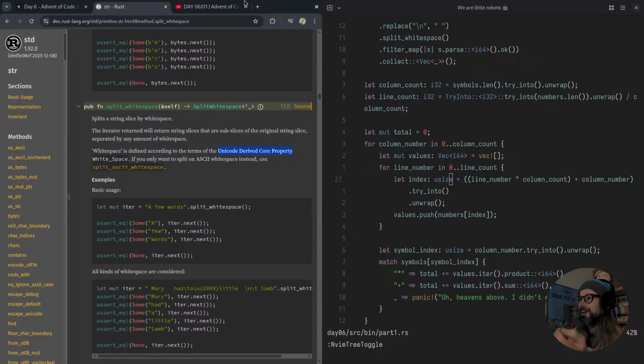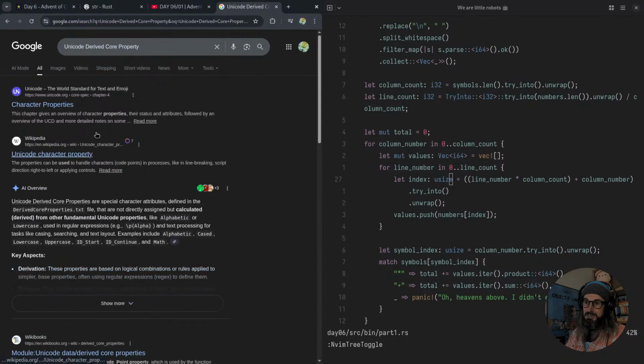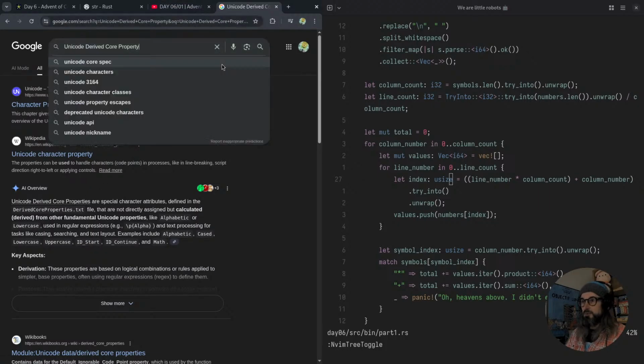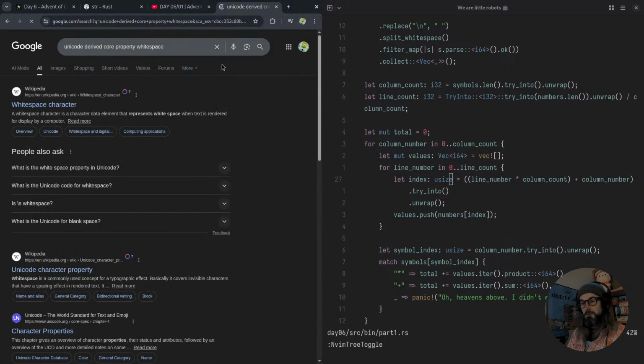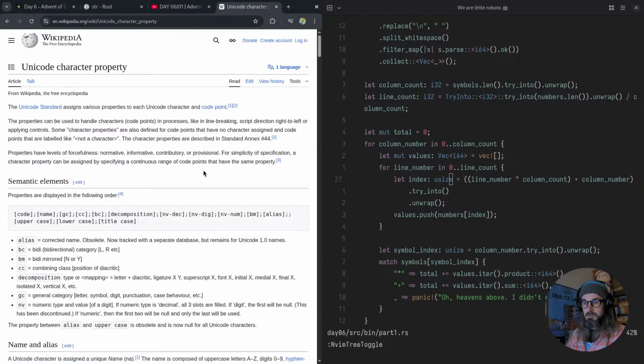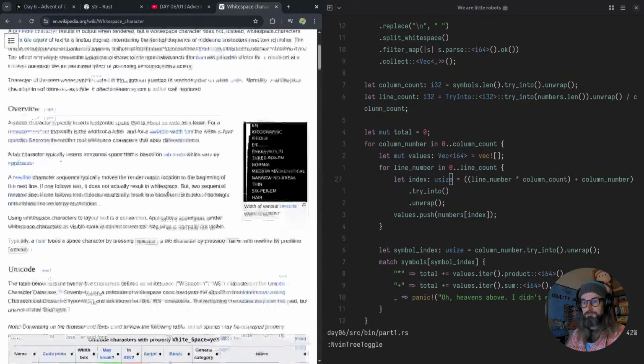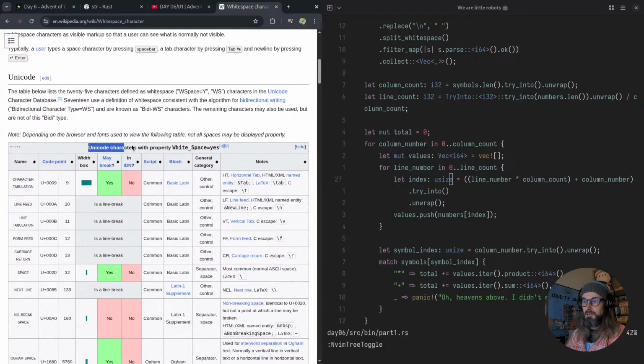So if we have a look at that, there is a Wikipedia page, and I want the one specifically for white space. Is this going to be it? Not this one, maybe. Not that one. White space character. Here we go. Unicode characters with property white space equals yes. And so here we've got tab and new line, which are white space characters.